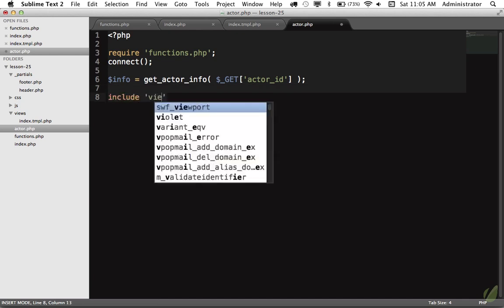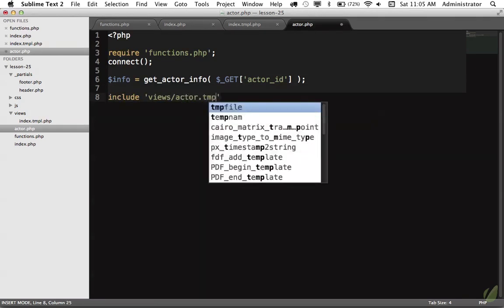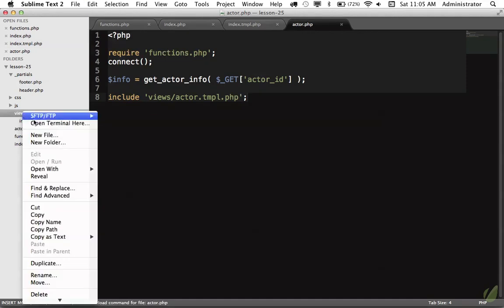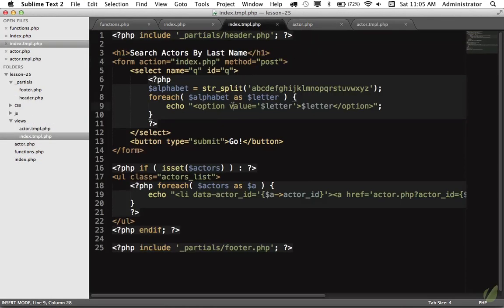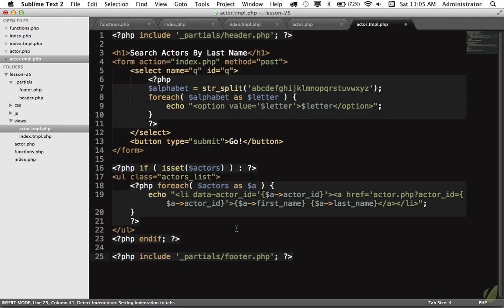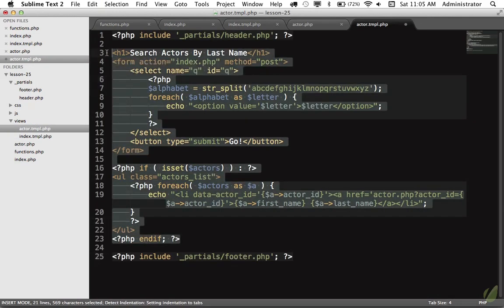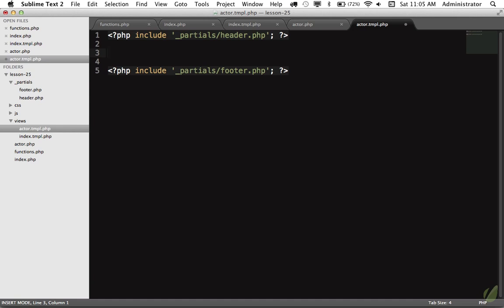Let's include views, and we'll call this actor_template.php. I'll create that file now. And let's come into its counterpart template just so we can steal some of this. And we'll get rid of all of that. So now we have our header and our footer.